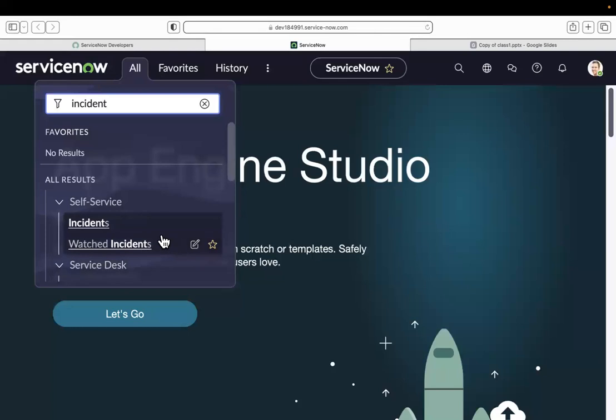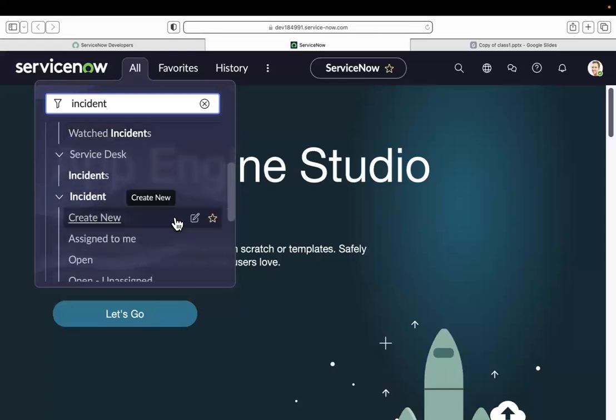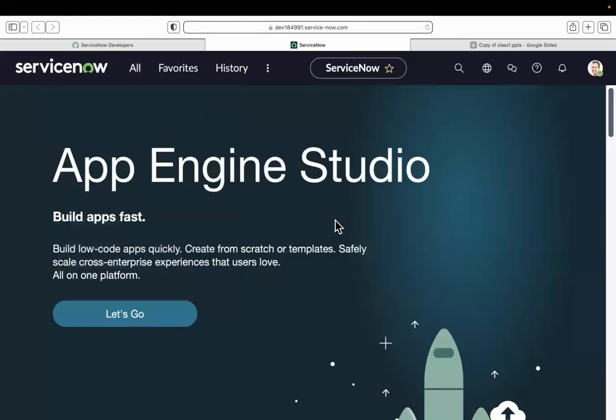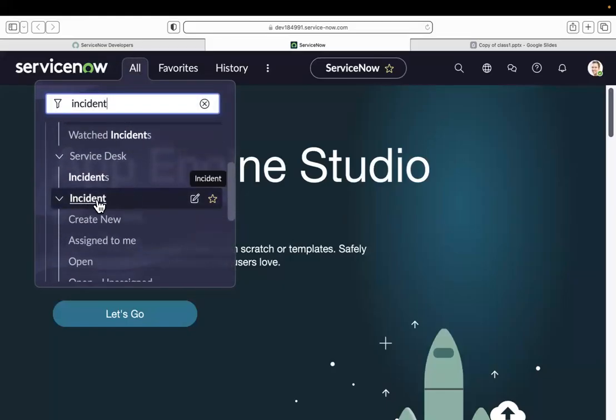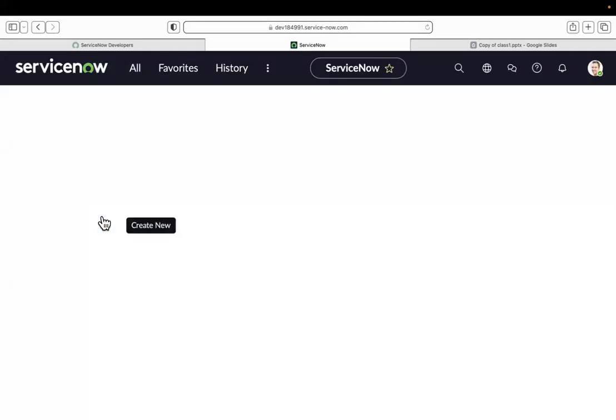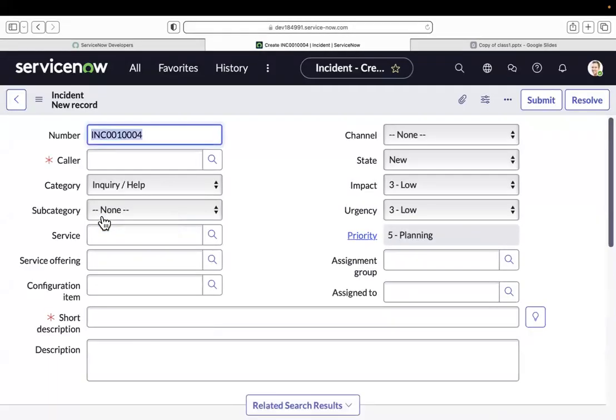There are multiple different ways of creating an incident. I want you to go under the incident header, this option. As you can see, I scrolled down. I'll repeat the process again: click on All, type incident, scroll down, and under incident click on this option, which is Create New. Let's do that. Now, let's start with the first field. As you can see, it is Number and it is auto-populating, right?